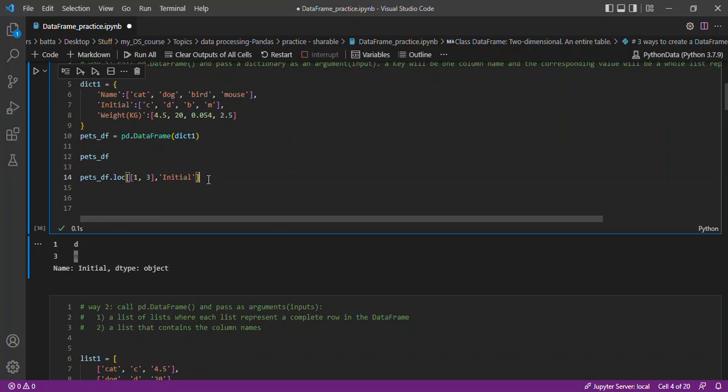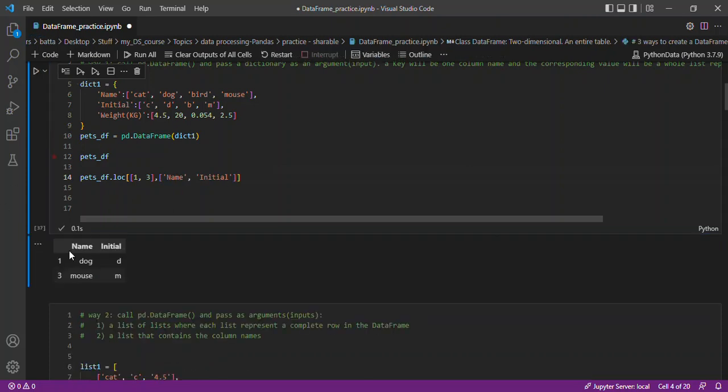Okay, what if we wanted multiple columns as well? So we wanted the initial and the name, for example. So we put these in a list as well. And as you can see, a complete data frame was retrieved for rows 1 and 3 with the columns name and initial. And here we have the data points. Okay, so this is the basic use of the look attribute.